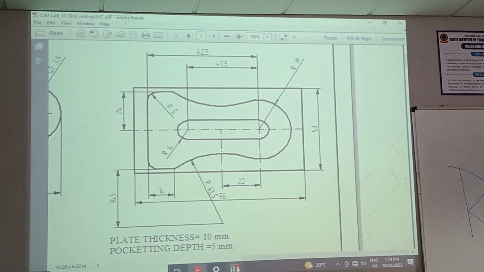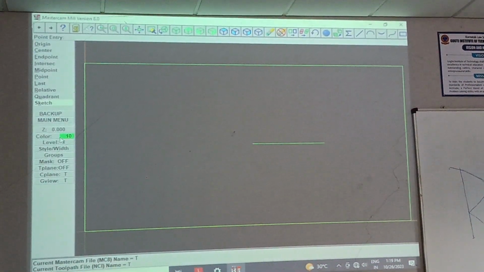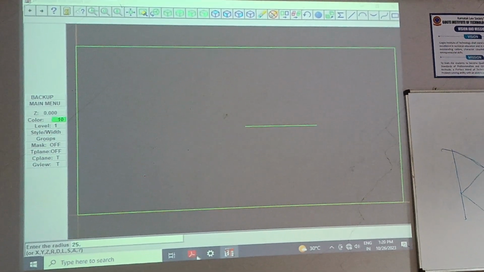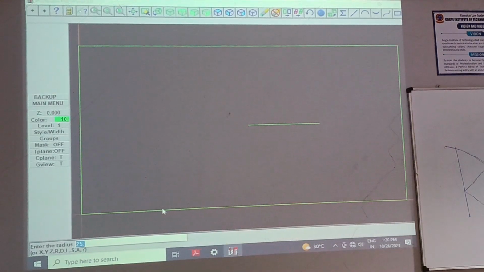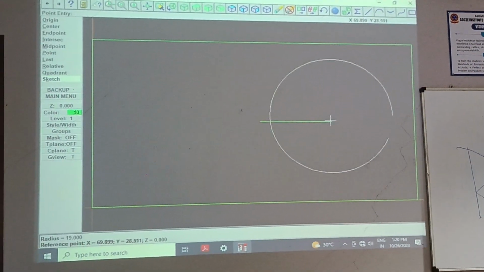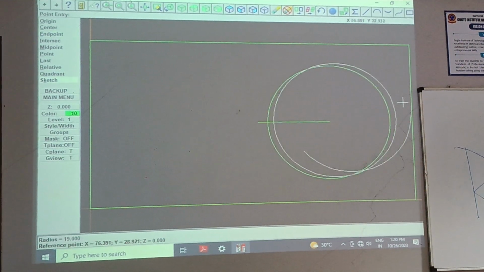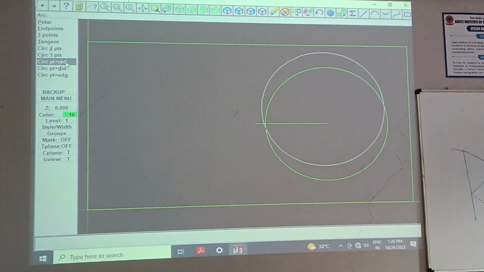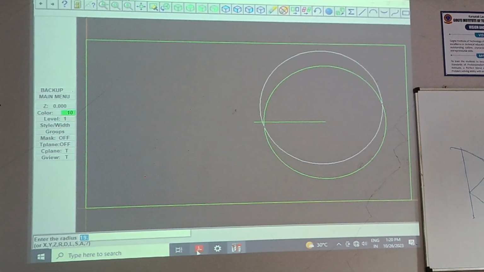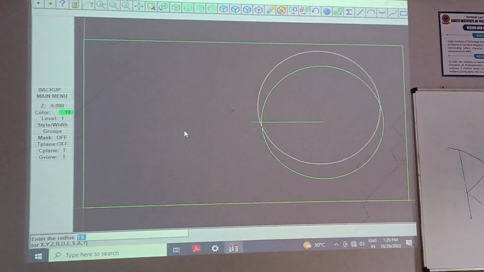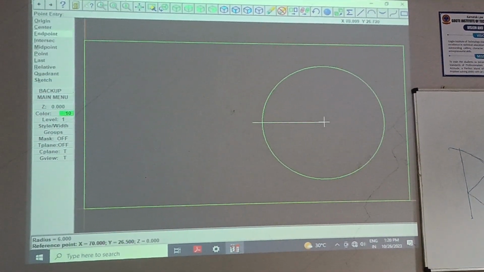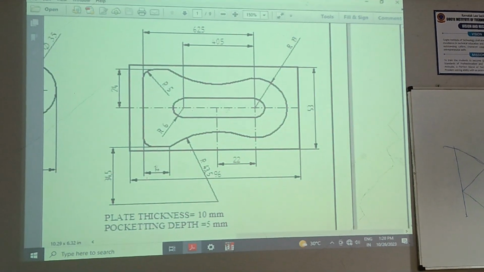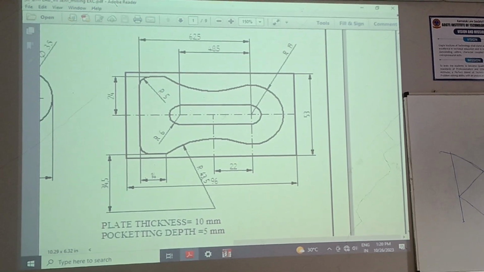So I will go to create arc. I will go for circle point plus radius. Radius is how much? 19, from this point, and again back up, circle point plus radius again. Radius this time is 6. So it is created. The next, from this point to this point it is given as 40.5.